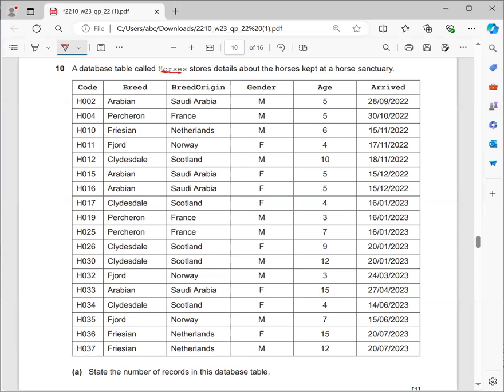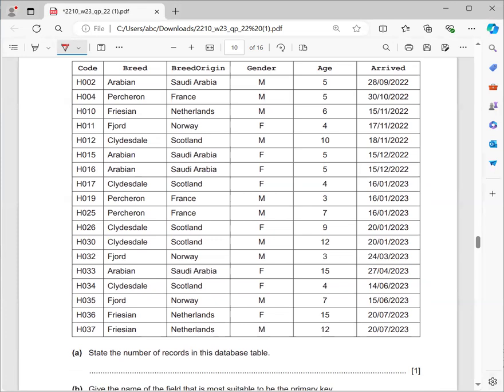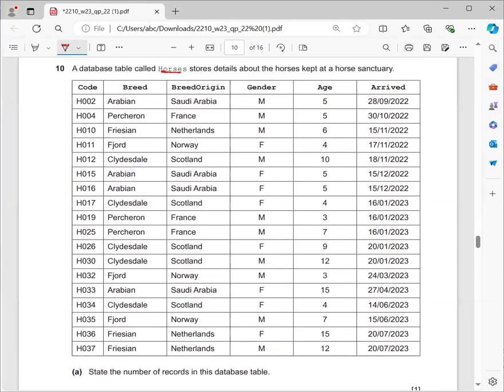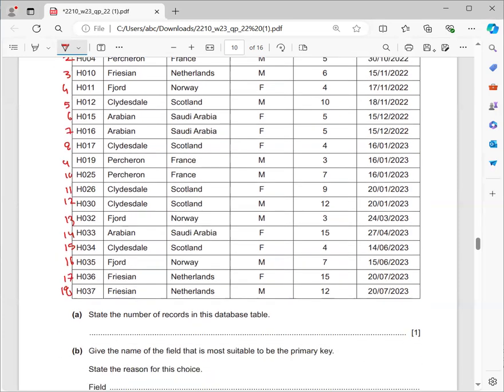The first part is A. In A, we need to tell how many number of records there are in this database table. To calculate the number of records, let's calculate it. 1 2 3 4 5 6 7 8 9 10 11 12 13 14 15 16 17 18. The number of records in this database field is 18.